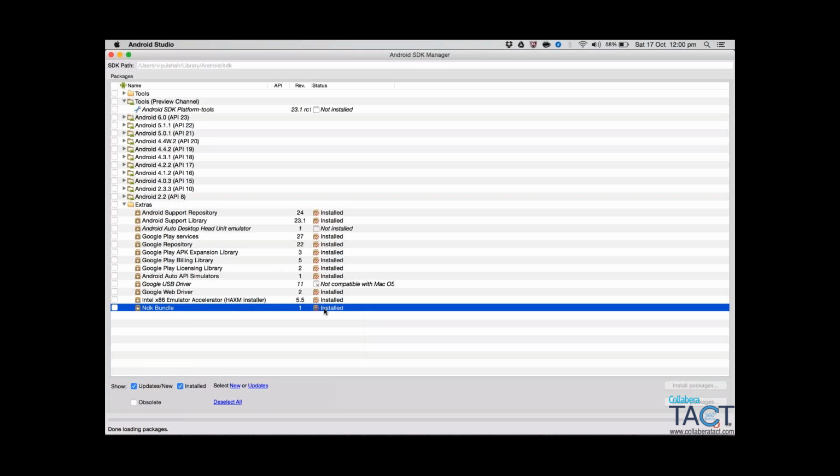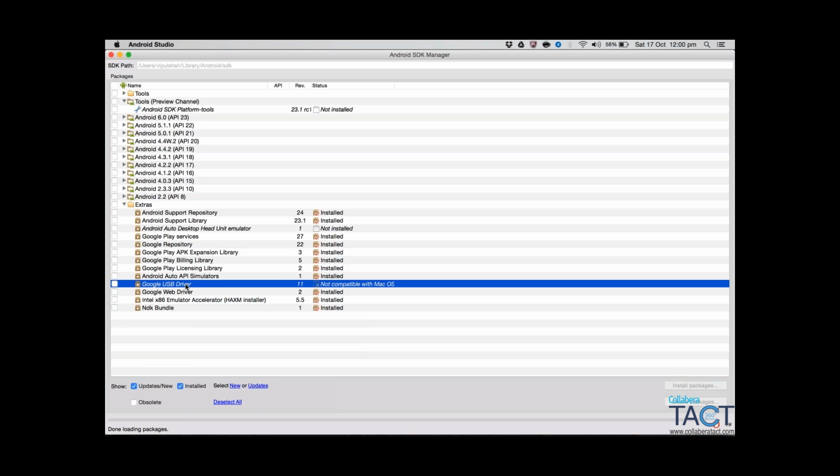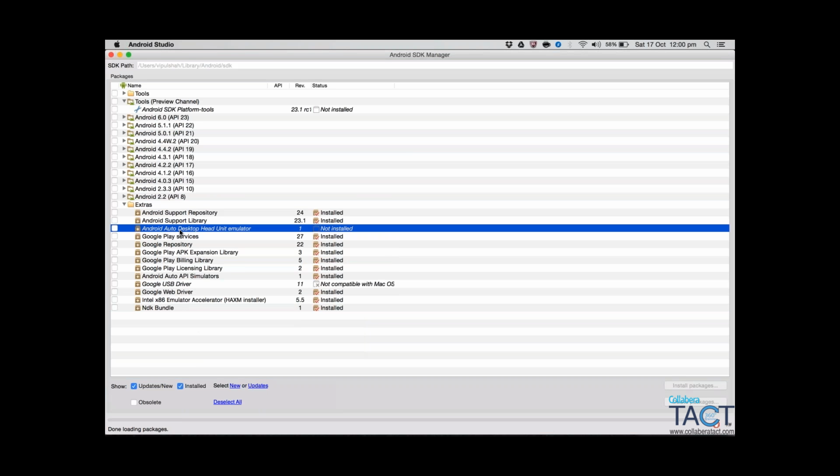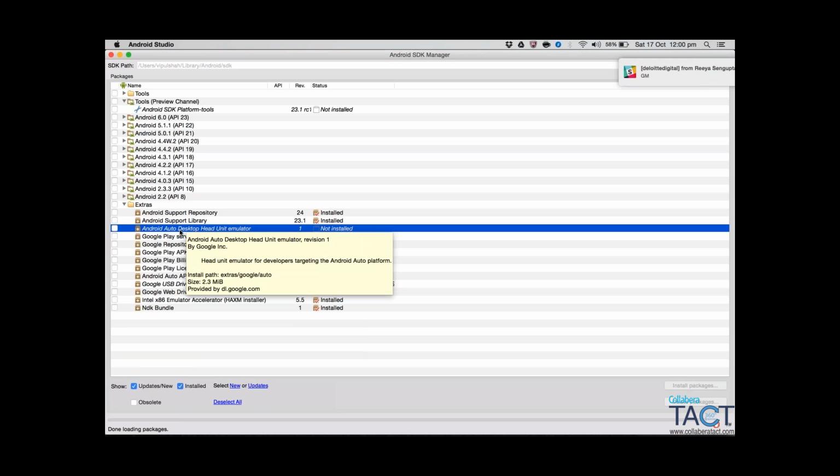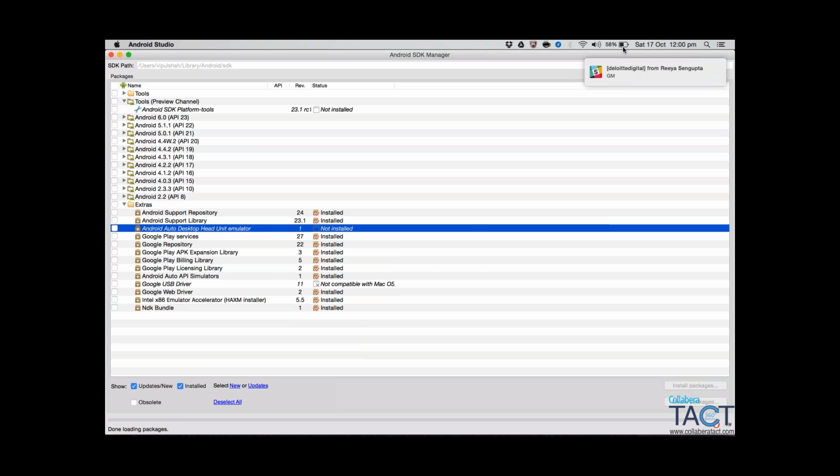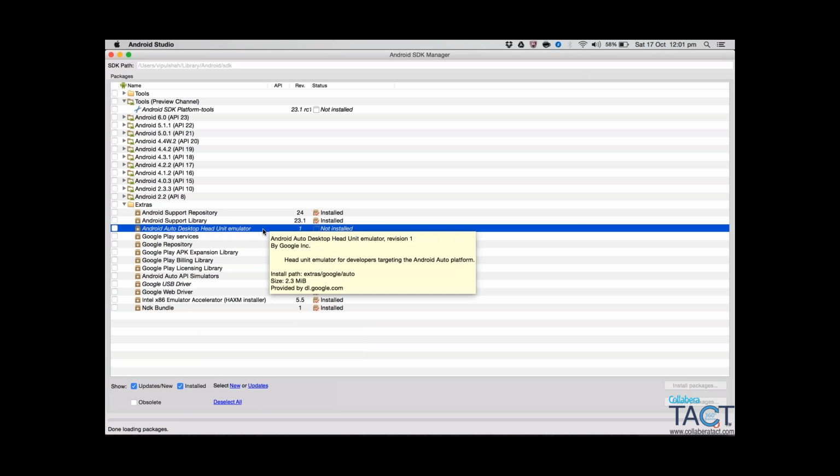In Windows, you can also install the USB drivers. In Mac, they are not supported. That's why I have not installed them. And I have not installed the Android Auto Desktop Head Unit Emulator. The reason is that currently I'm not creating an application for the Android Head Unit Emulator, so I'm not going to install that particular thing. But in case in your organization you're creating an application for the Desktop Head Unit Emulator, you can install that emulator also. Basically this emulator is used if you are creating an application for Android Auto.